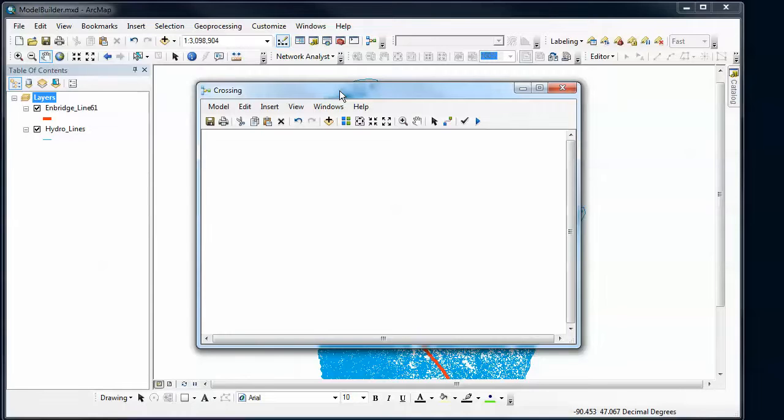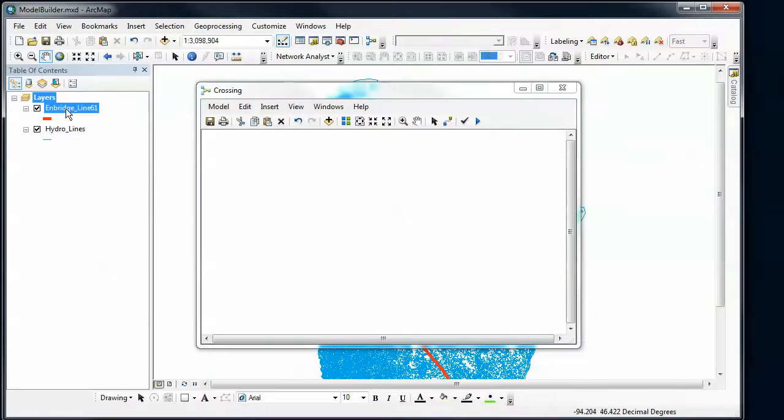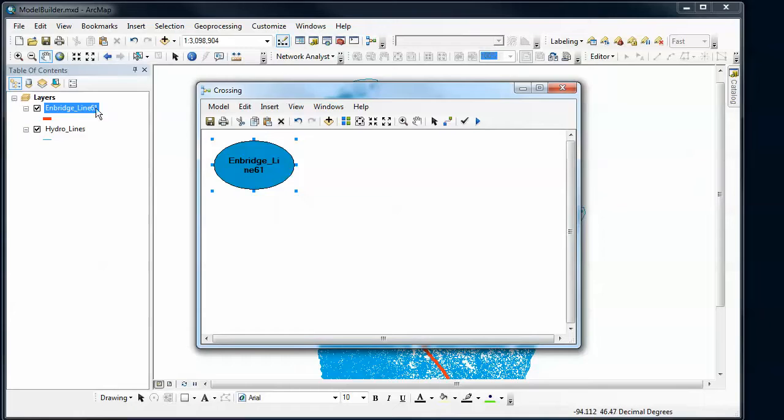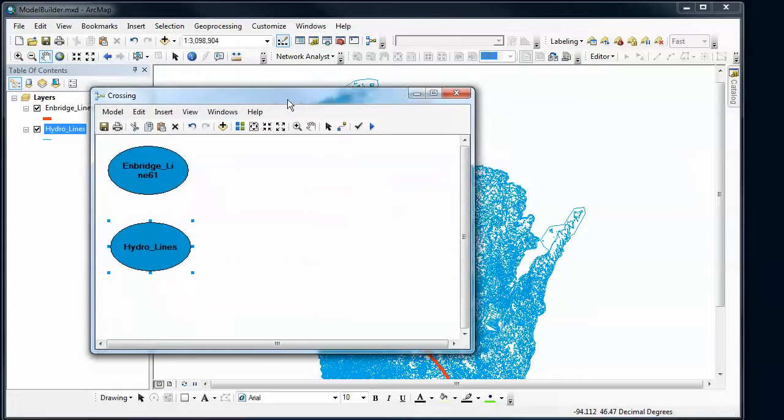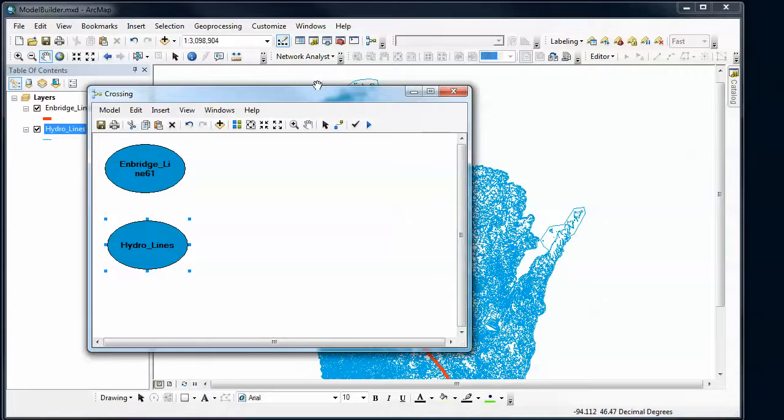The simplest way is just to drag and drop. So I want to use both these data sets over here. So if I just grab one, drop it into my model, now I've got two data sets that I can do things with. And to get a tool, kind of the easiest way to do that is to find a tool and then drag that tool in there.